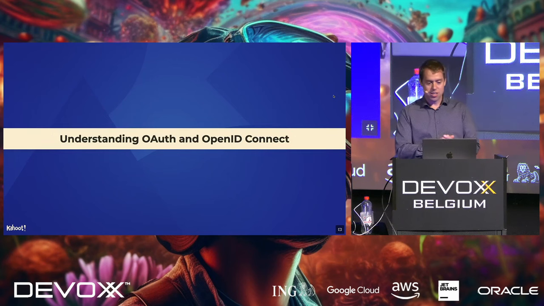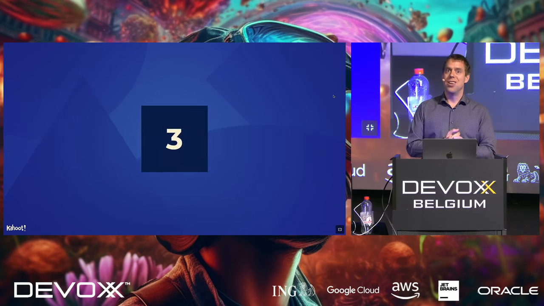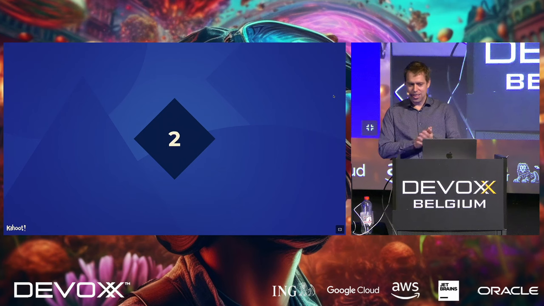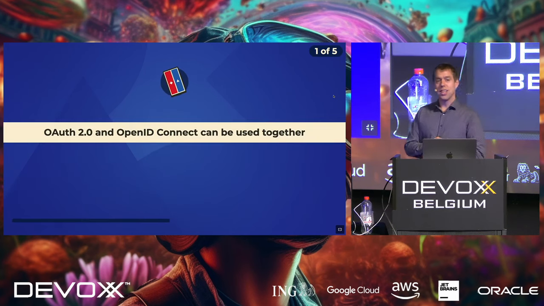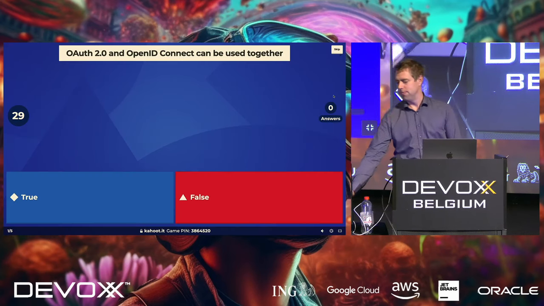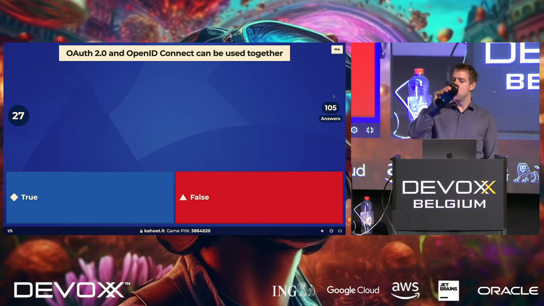Like I said, 5 questions about understanding OAuth and OpenID Connect. All right. True or false? OAuth and OpenID Connect can be used together. What do you think about that?